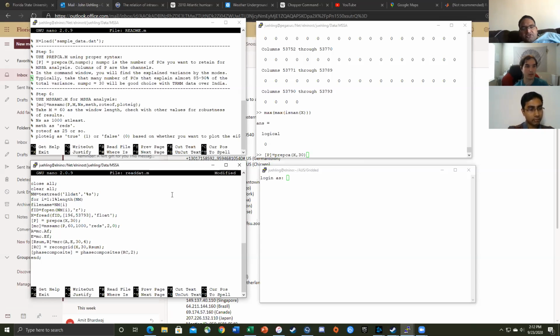Then we define p equal to prepca of x comma 60. You mentioned we can change it to 60. Oh no, the 60 was here. That's fine. What about x comma 30? Oh, that's a pre-PC analysis. You want to retain 30 modes out of these 53,793 channels.